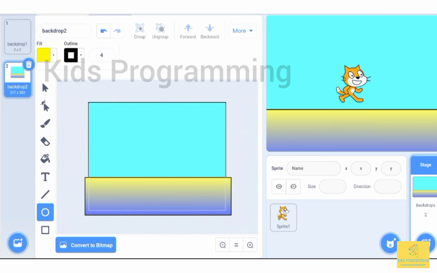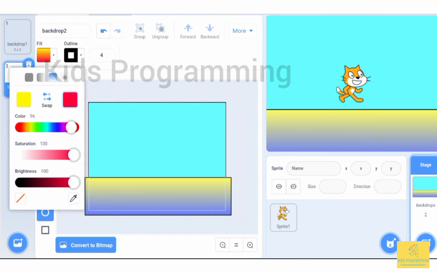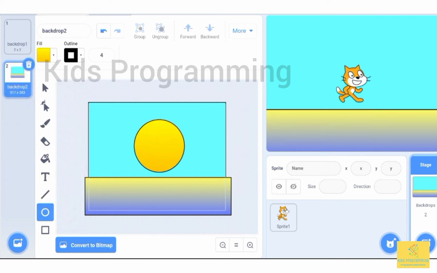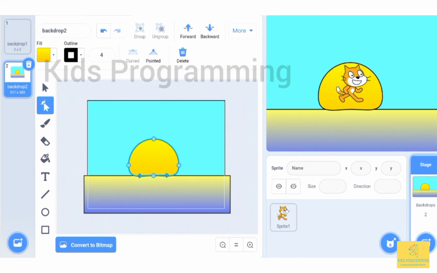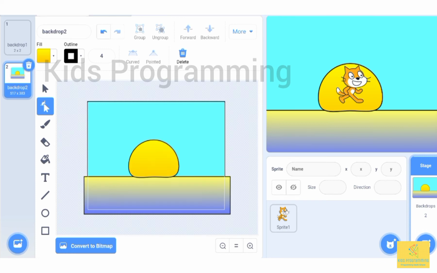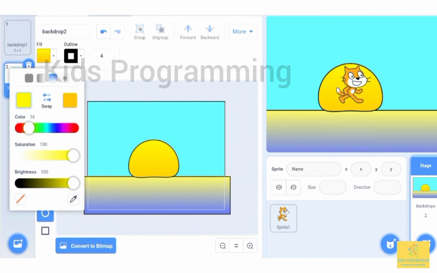Now draw a circle. Combining two colors, that is yellow and orange. Make the sun like it is rising from down. Now go to fill, go to colors and choose white.